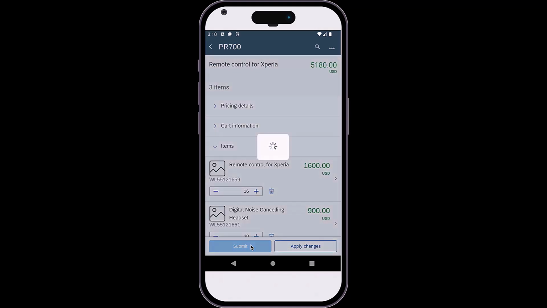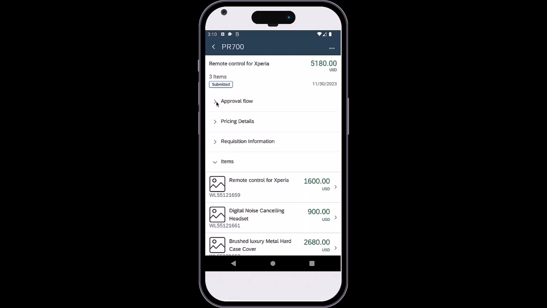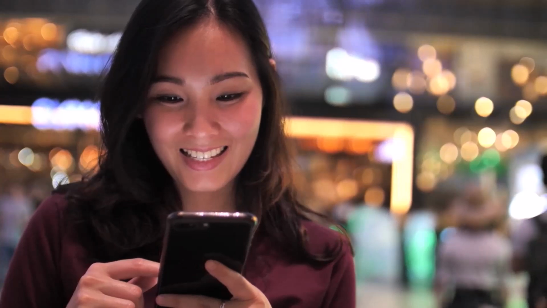She submits her request. Now she opens the purchase requisition and notices that the approval is pending in the approval flow. She's all set for today. As you can see, this feature brings about more flexible, cost-effective, and user-friendly experience in the SAP Ariba Procurement mobile app.